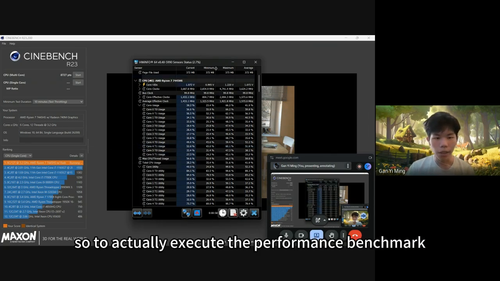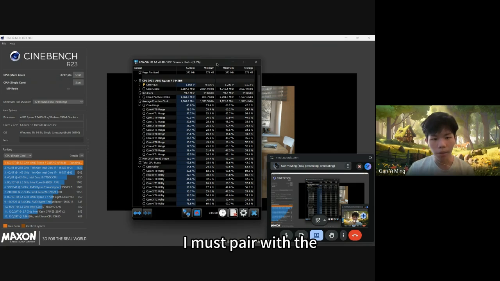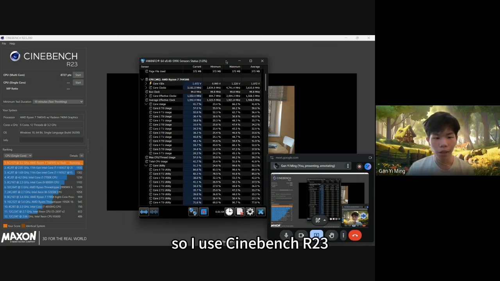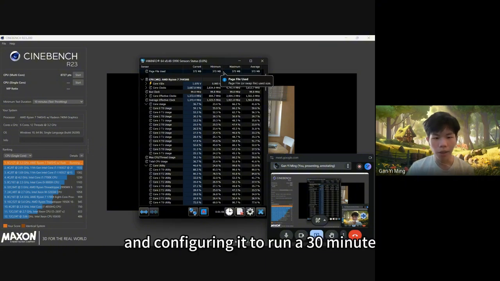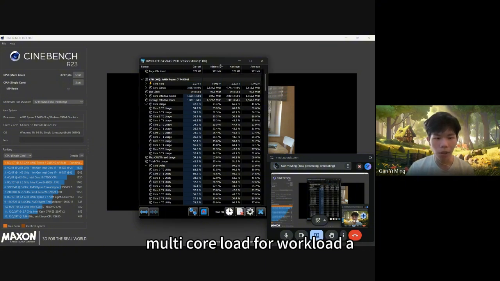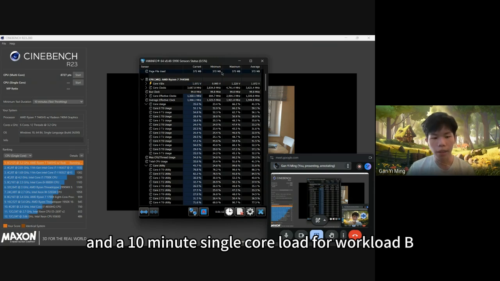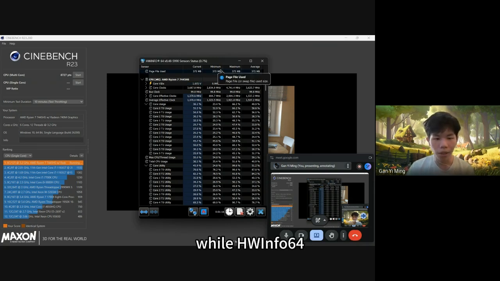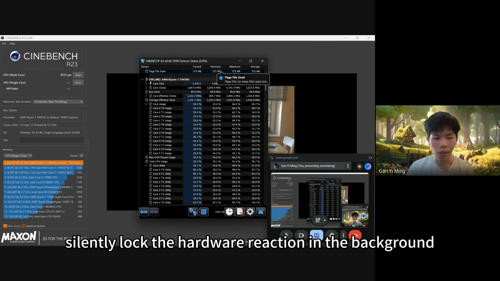So to actually execute the performance benchmark, I must pair it with an active workload generator. I use Cinebench R23, configuring it to run a 30-minute multi-core loop for workload A and a 10-minute single-core loop for workload B, while HWiNFO64 silently logs the hardware reaction in the background.